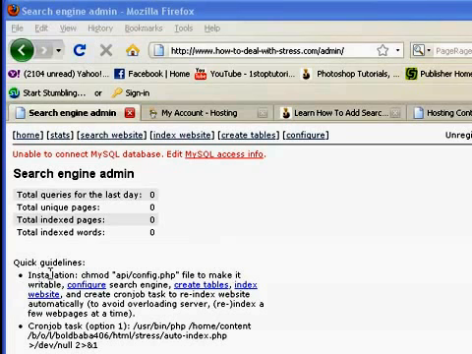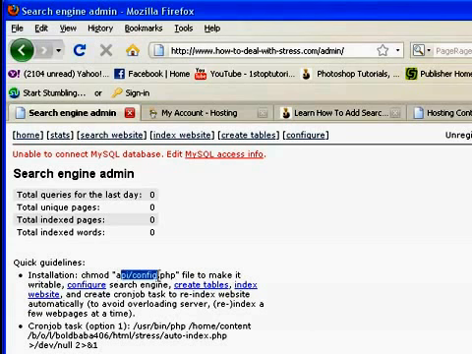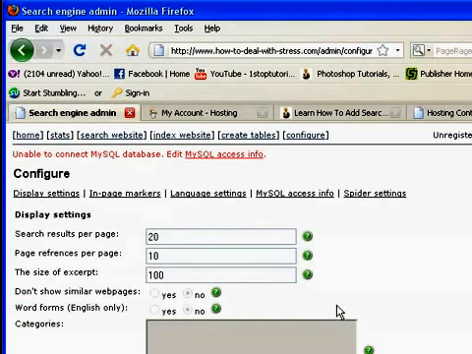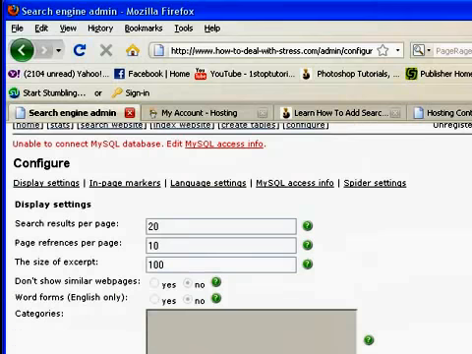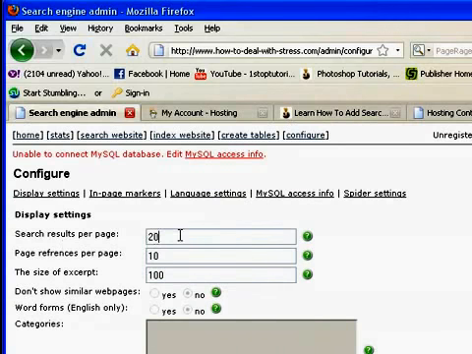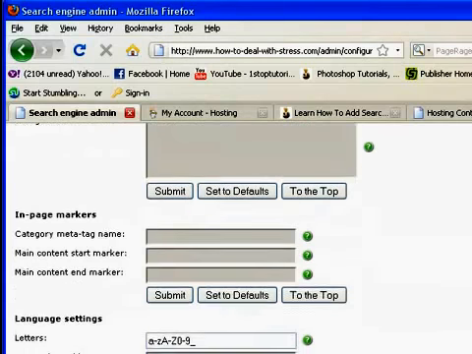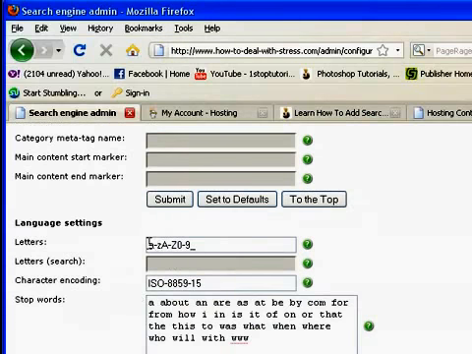What you want to do is, you'll notice here we've chmoded our config file. Now we want to come down to this blue link here, left click on this, and this is our configure section. Inside of here you've got lots of different options. The first one, you can set how many results per page, so I'm going to make that 10. I want 10 results per page. You can scroll down, and it'll offer you lowercase a to z, uppercase A to Z, and 0 to 9. These are the letters and characters that it will pick up.